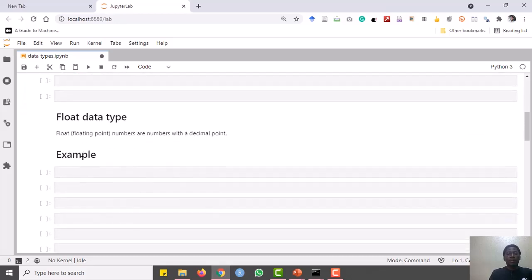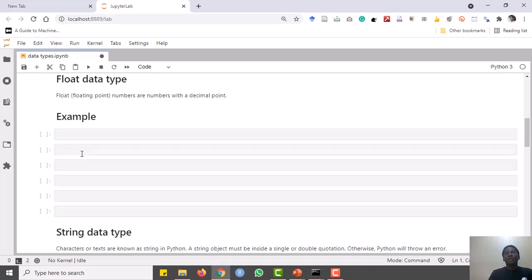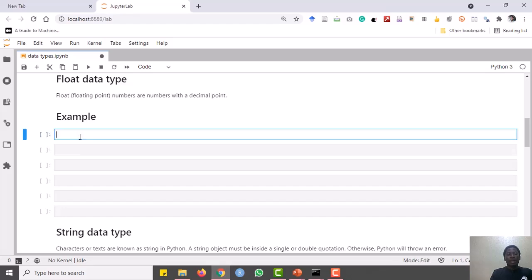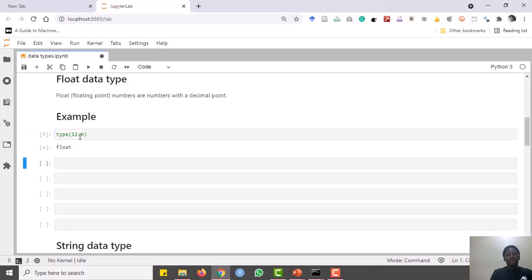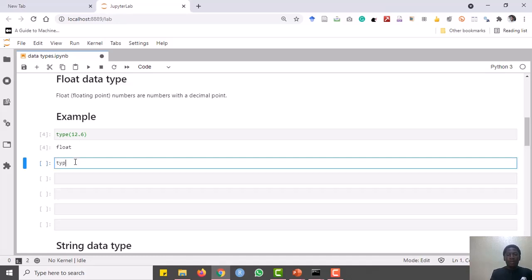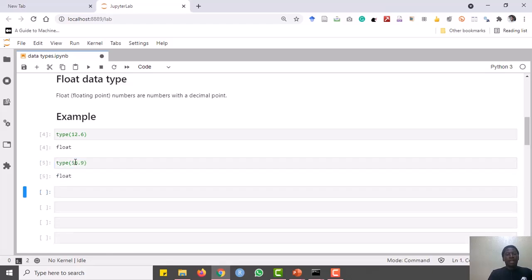Okay, let's go to the float data type. A float is a number with decimal places. So for example, let's see the type of the number minus 2.6. When you run this, you will see that minus 2.6 is a float data type. Let's see another one: type, and then let's say 56.9. This is also a float data type.